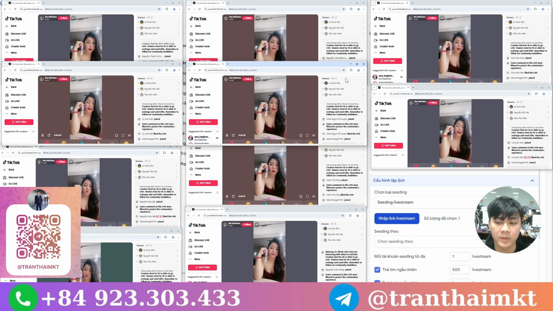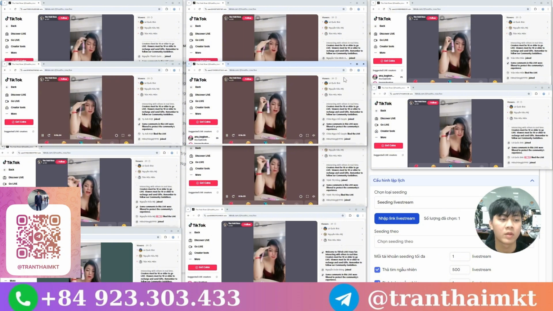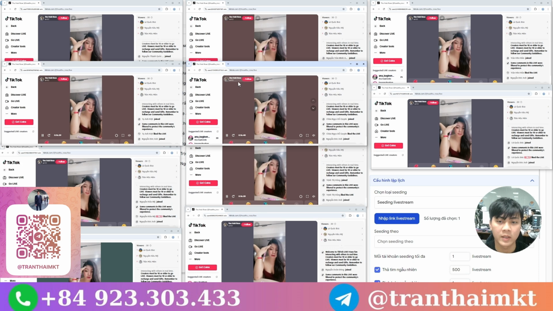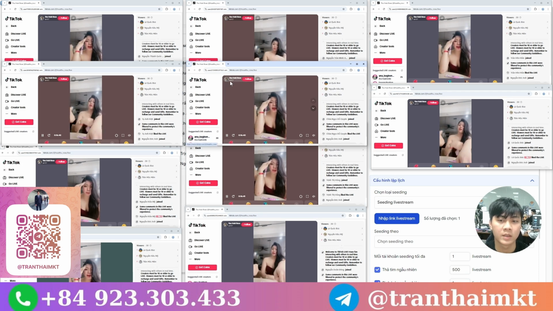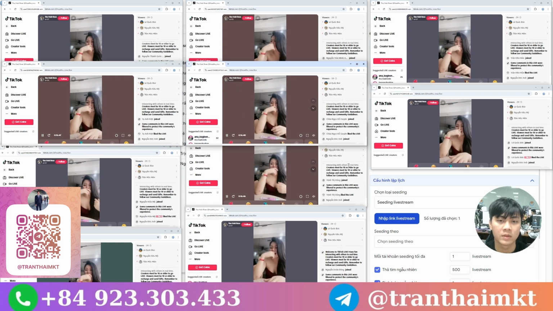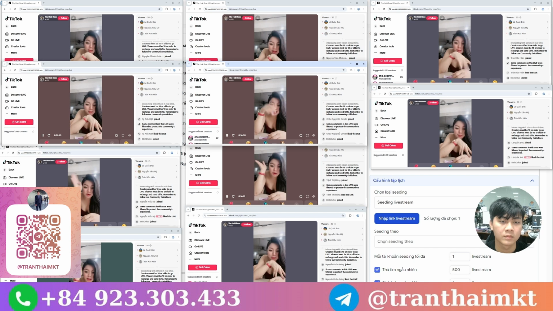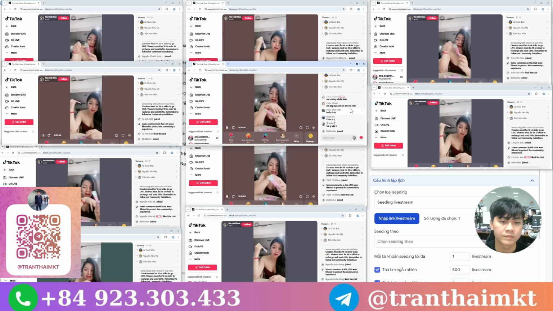For those of you who are live streaming but your live stream has no viewers or even no one at all watching your live stream, today I'm going to show you a tool that can help you increase the number of viewers for your TikTok live stream. And it will help you increase the number of likes and interactions so that your TikTok live stream will be recommended to more potential viewers. More people will come in and watch.